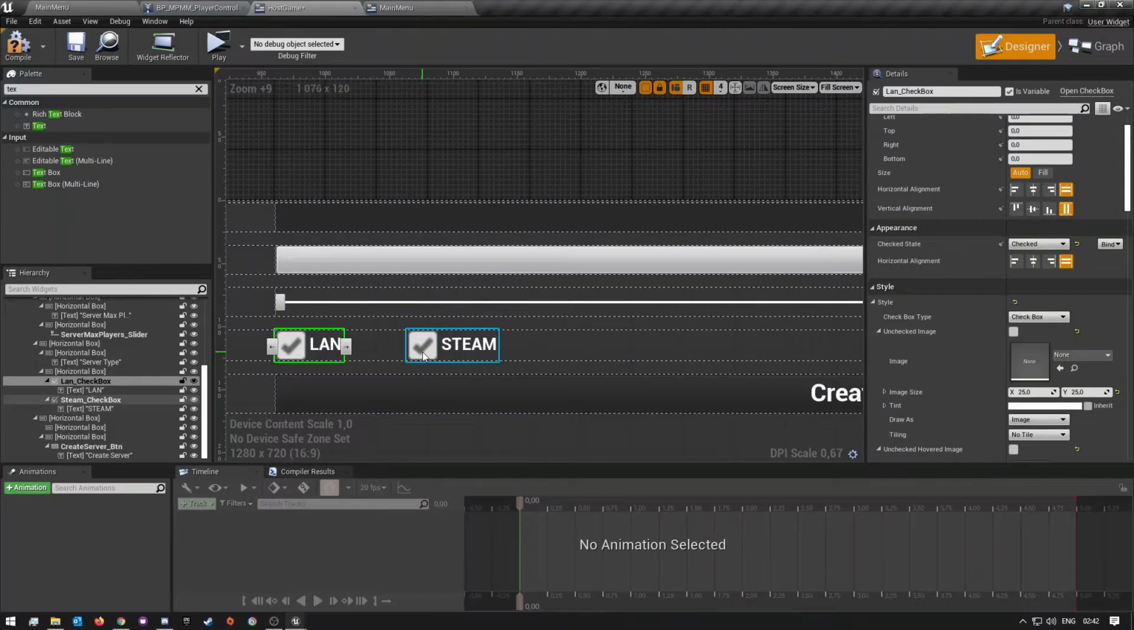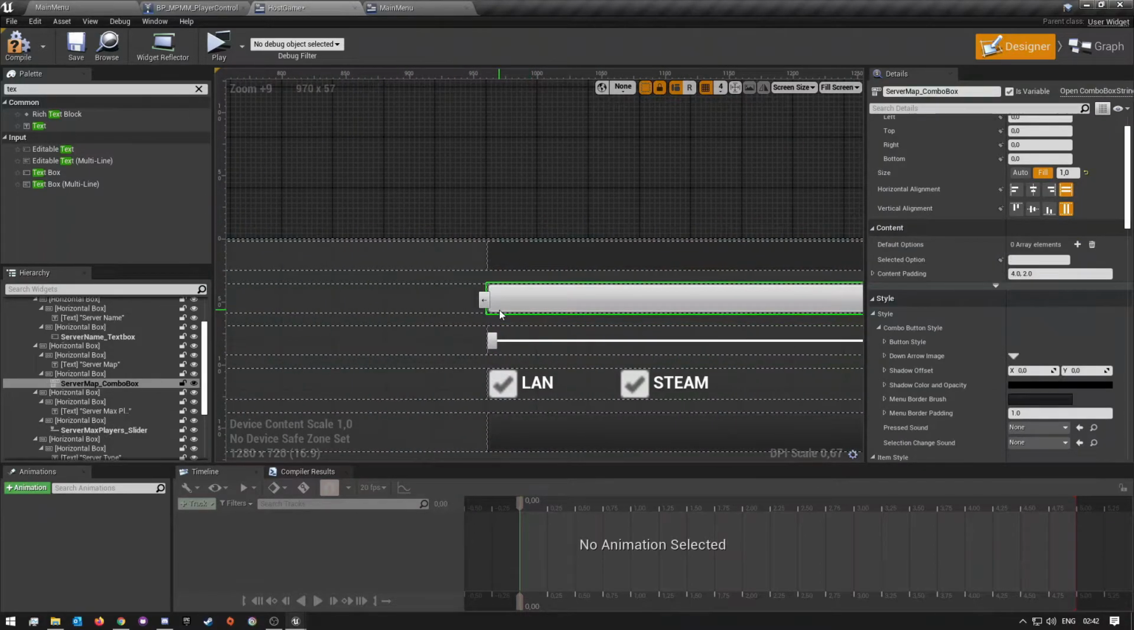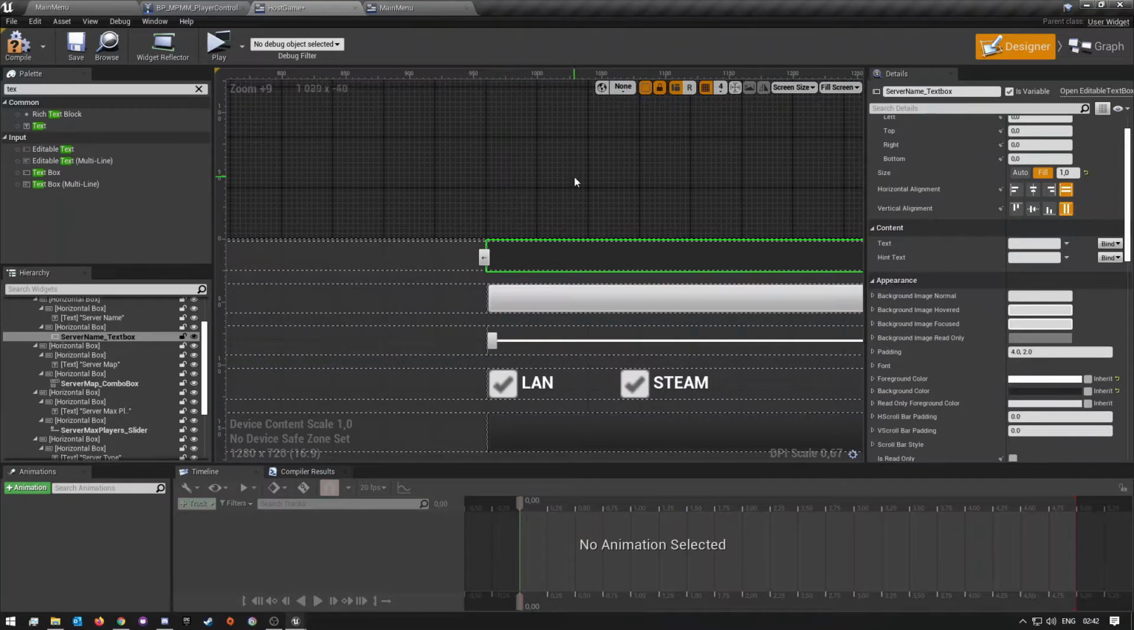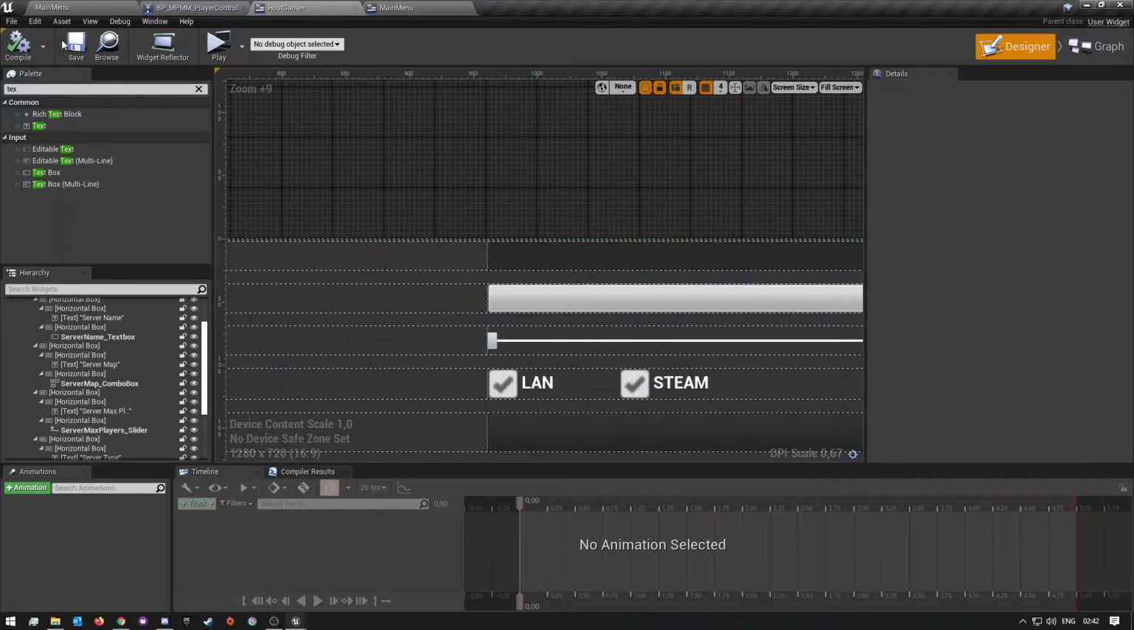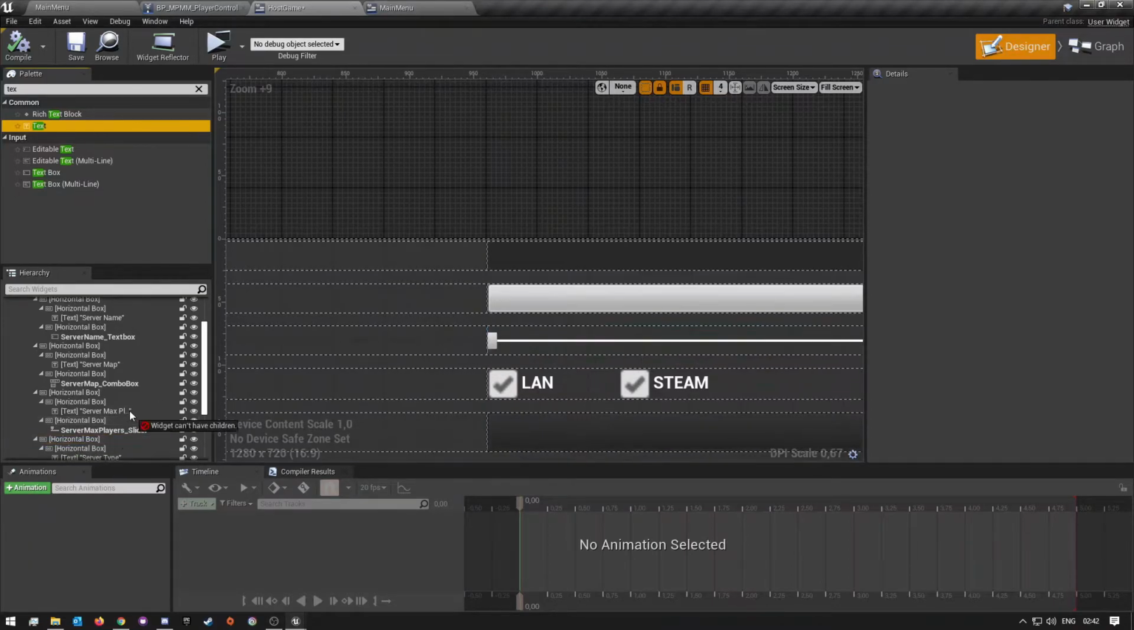Okay, so let's just double check that we have everything named. So this is LAN, Steam, server max player slider. This one is server map combo box. Yes. This one is server name tag. Okay, now I forgot about one thing, and that is a text to actually display.